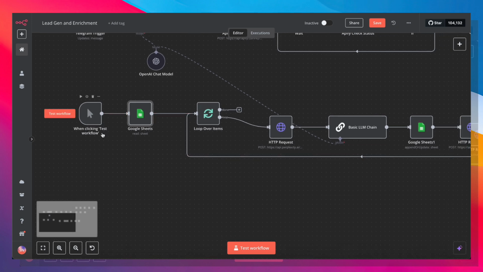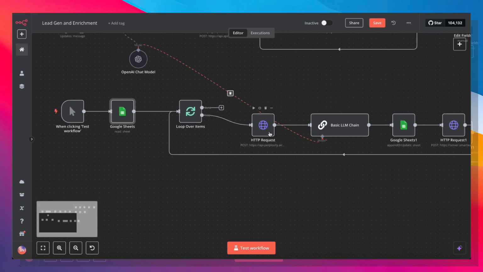So whatever number of records there are, we're going to go into a loop because we want to treat each record individually. Now, this does take a little bit extra time because we're doing every lead individually, but the advantage of that is that you're not going to run into API rate limits when we call the Perplexity API to pull some information.